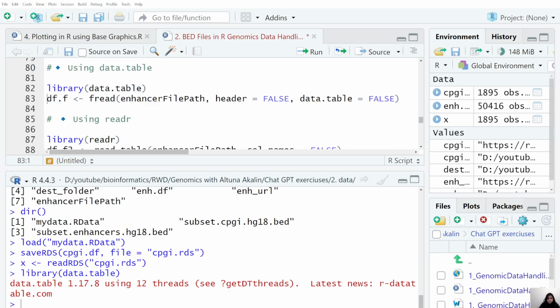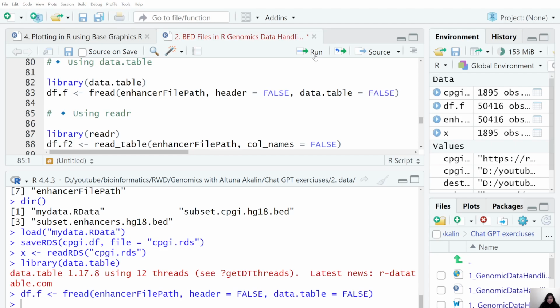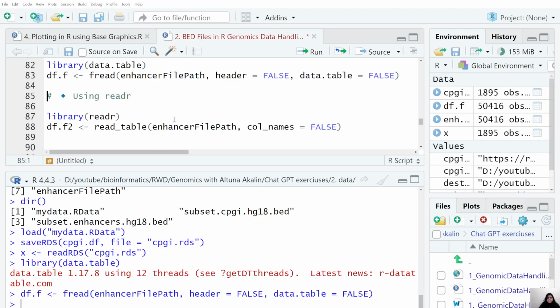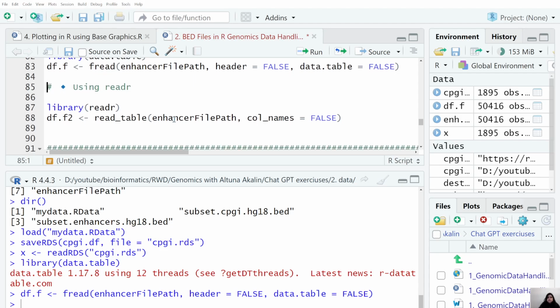I'm going to run this line. And you can see I have got df.f with 50,416 observations, same as the enhancer file, right? This is because these files are small. Now when you compare with the load function and the other reading methods that I've given you earlier, for the larger files you can see the difference in loading time. So these are much faster versions.